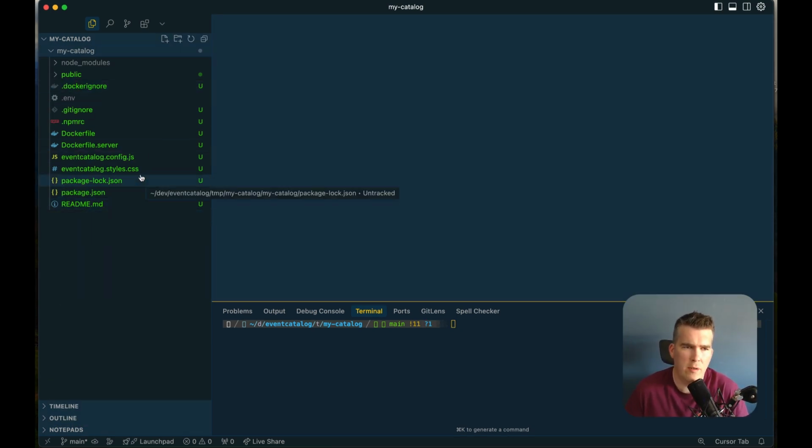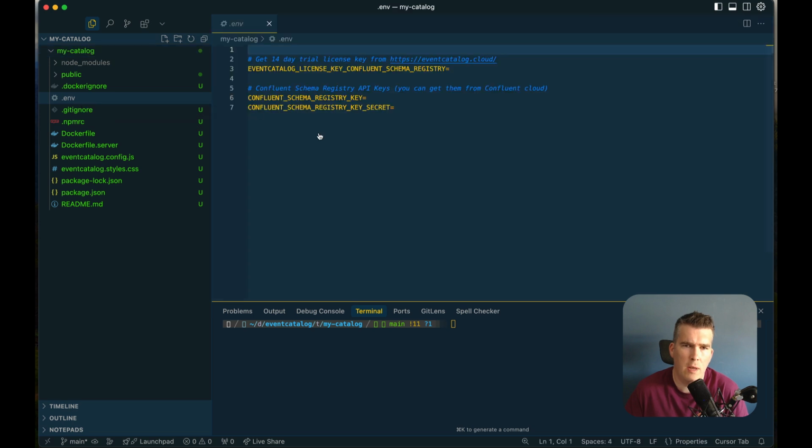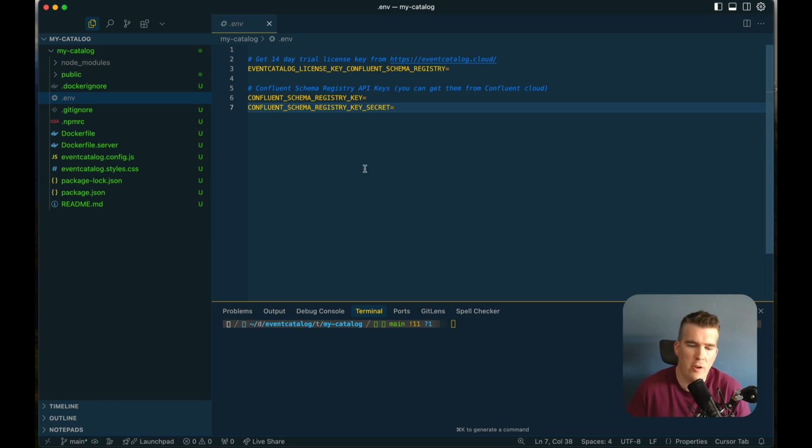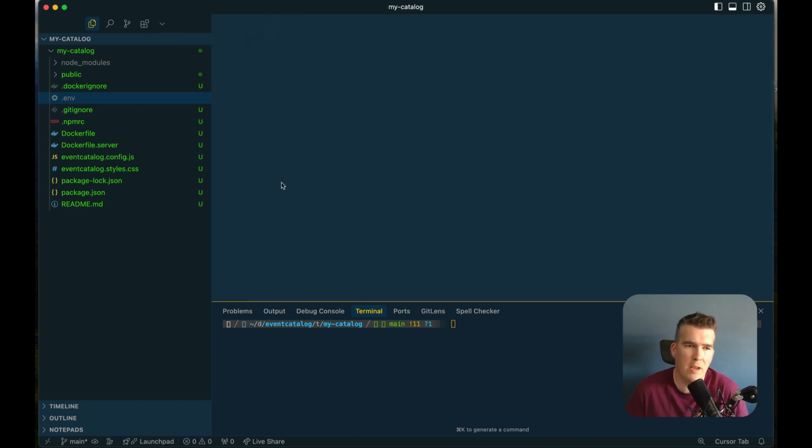The first thing I'm going to do is go to the .env file. What you'll need to do here is put some API keys in. These are the Confluent Schema Registry keys. I'm running everything locally. You can run Schema Registry locally, so if you want to test this out, I recommend you do that. But I also have an Event Catalog license key for Confluent Schema Registry. You can go fetch one at eventcatalog.cloud and get a 14-day trial on there and put that in. So once you have them, you can set them up.